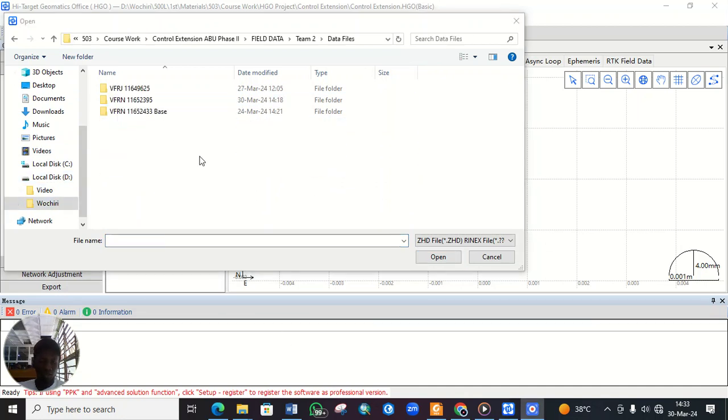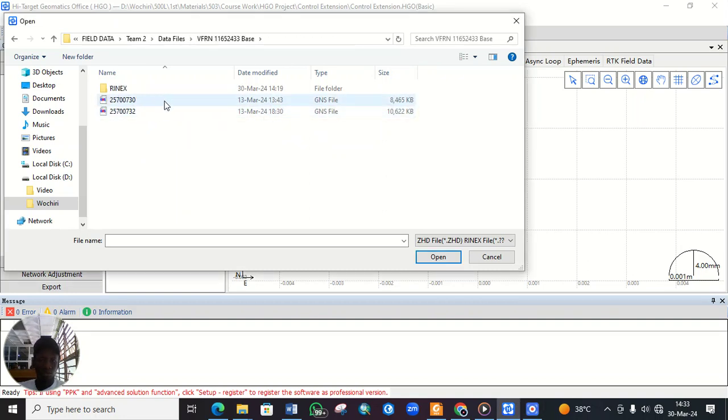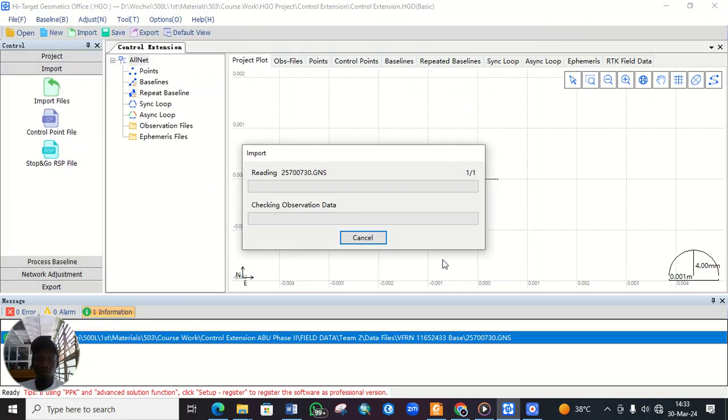So these are my data. Let me start from the base. Click on it, then this is the main data for my base, based on my file name. Because how you can identify your data, you have to look at the file of your equipment. So this is my own data based on my file name. Then click on open. It's checking observation data.